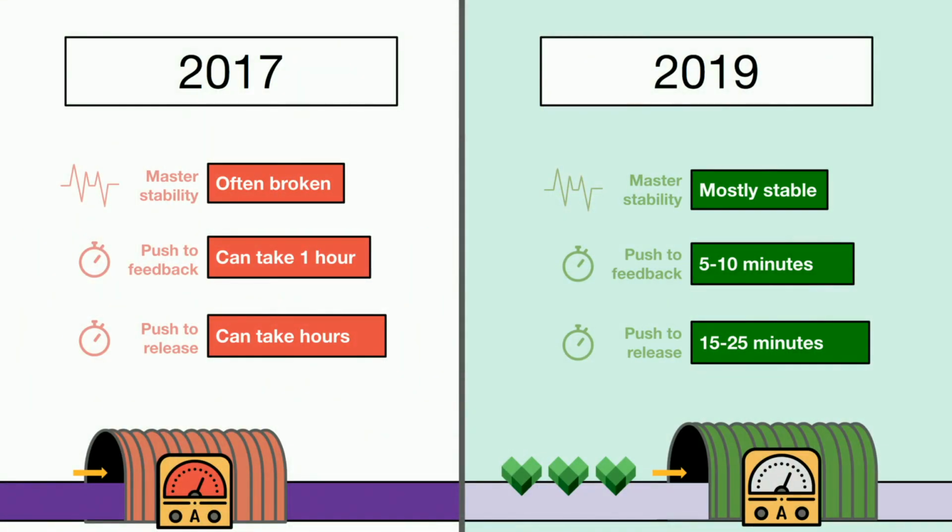We completely changed the CI system to work with Bazel. We're very happy to say that our builds are mostly stable. In order to get my feedback, I need to wait 5 to 10 minutes, not more. To get my deployable ready, 15 to 25 minutes. In the next 2 months, it's going to be even half of it, thanks to optimizations that we're working on these days.